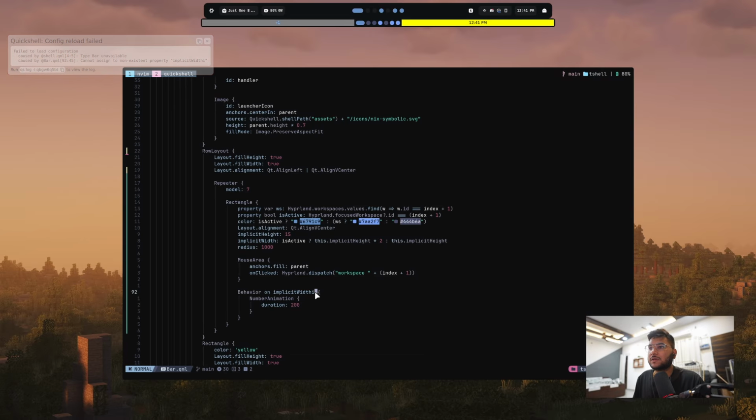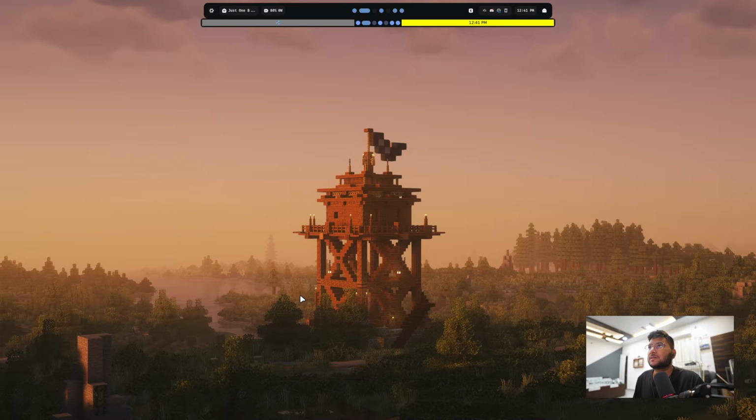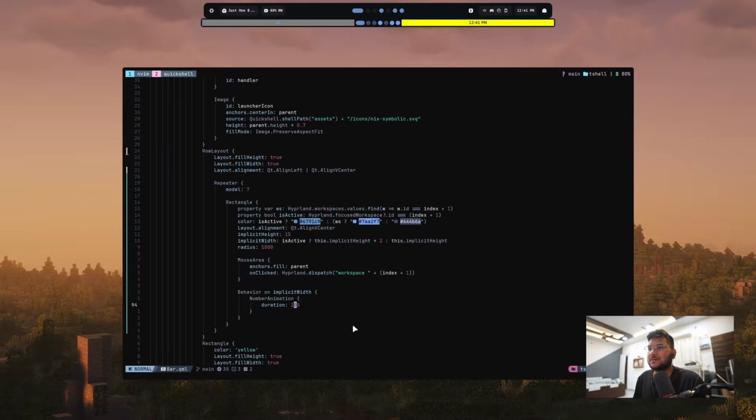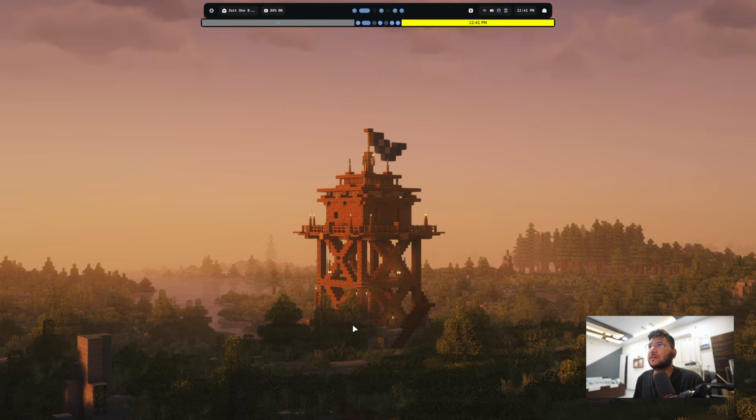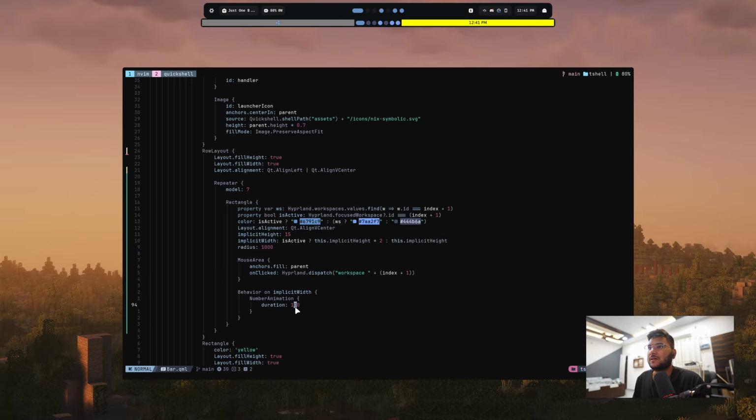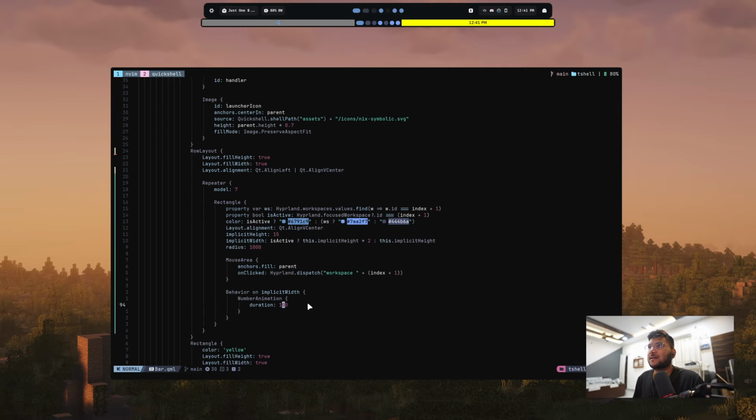What happened? Implicit width. I typed it wrong. Implicit. It is correct. Oh yeah, now it's working. You can see the smooth animation right here, but I think 200 is a little bit longer. Let's do 100. Yeah, 100 seems good. Now we got our desired bar. Nice.